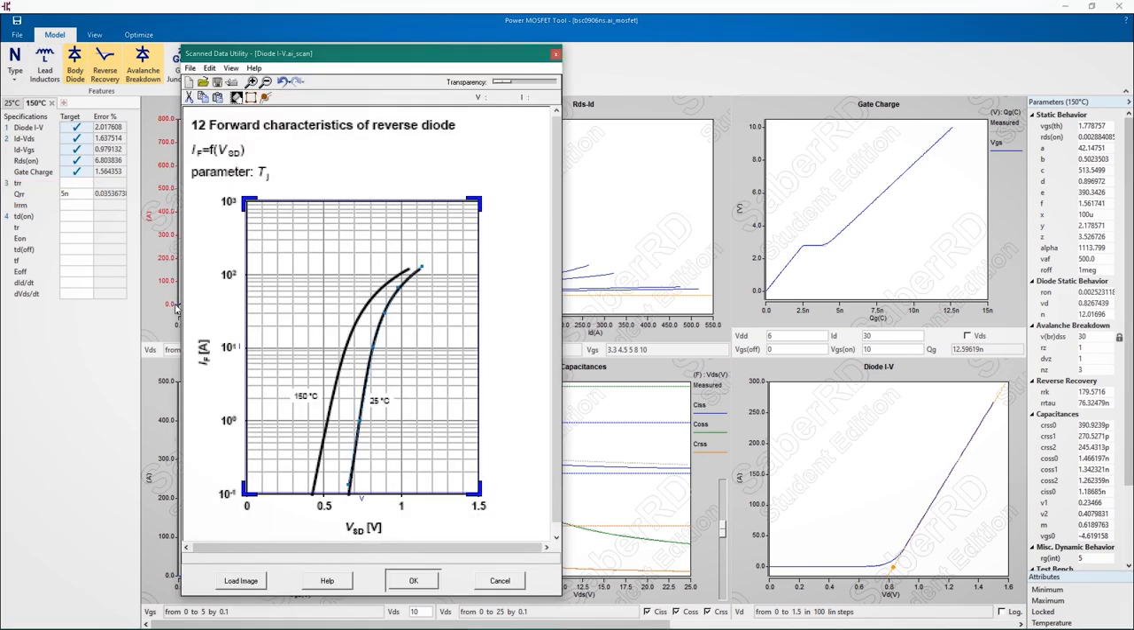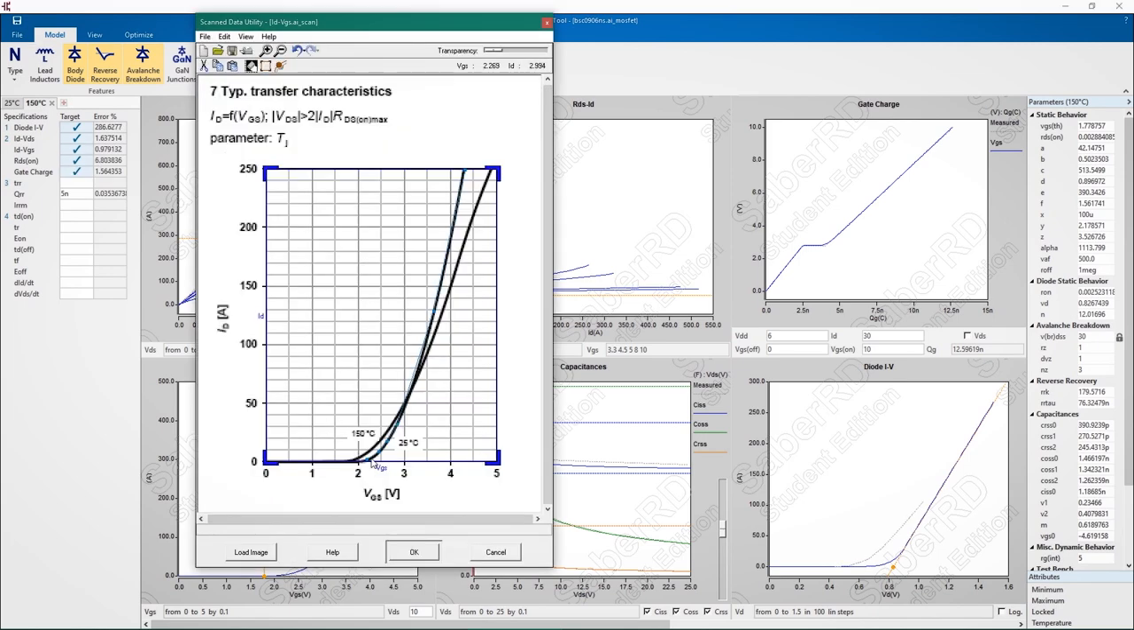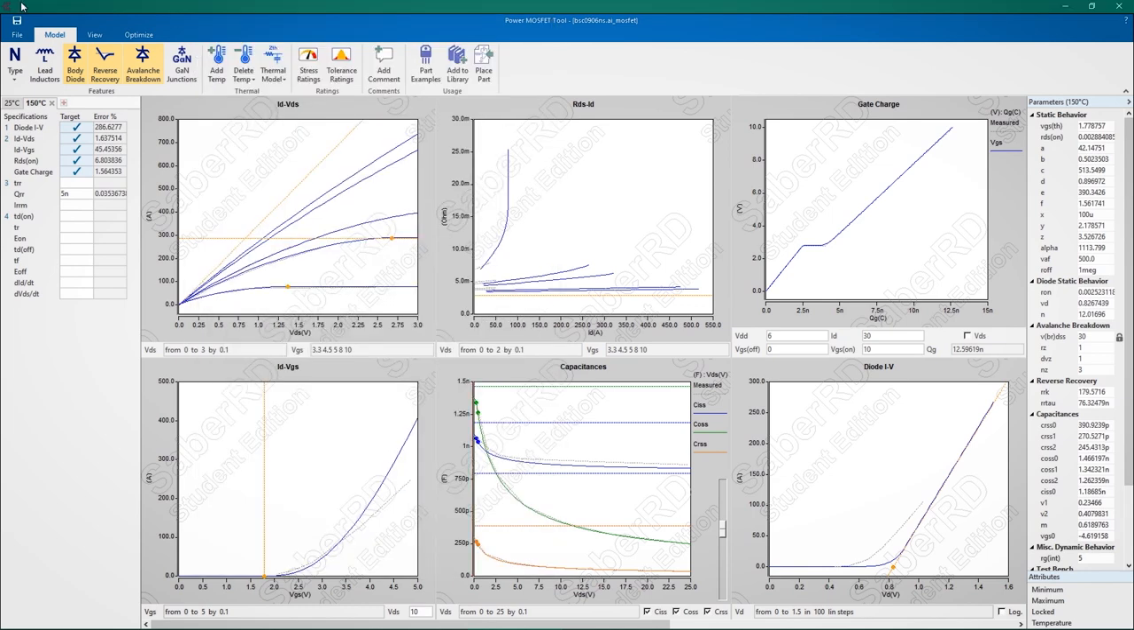We open the IV curve for the body diode. All the points on the 25-degree curve are moved to the 150-degree curve. The new specification is saved as a different file for 150 degrees. The same process is done for the drain current versus gate voltage specifications. We run the optimizer.